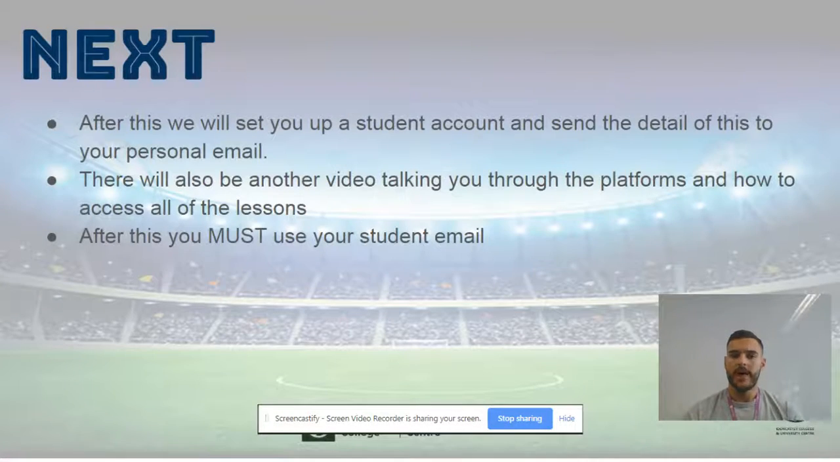So they'll come through. After that, on our side we set up all your student accounts and student details, and then obviously we'll get your personal email address in there, and then we'll do another video later on in the year which will talk through the actual platforms and how to access your lessons. After that, you'll have your new student email. We'll send you the details of that. After that, you'll need to use that student email. We won't be using personal emails after that.